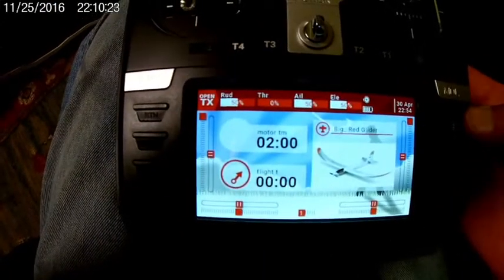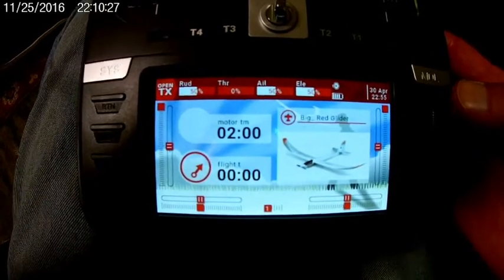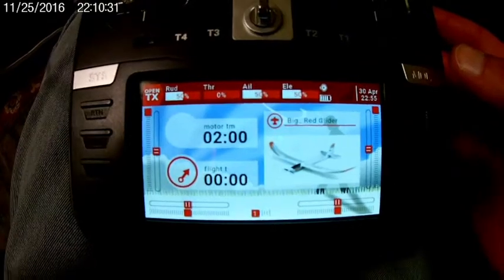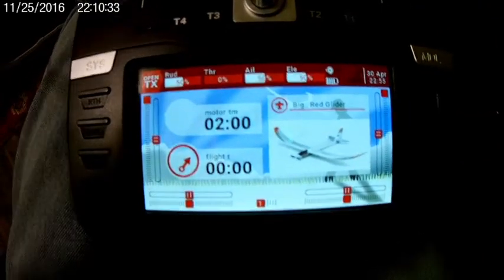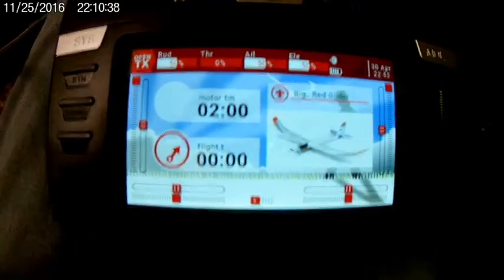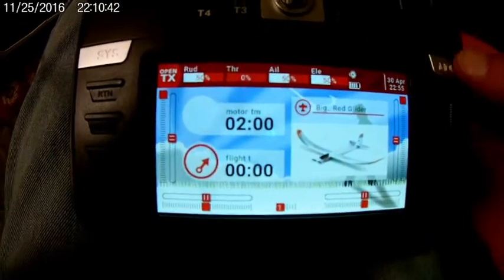The Jumper TX16S, it's not an easy radio to get used to. It's not like the others. It's essentially a computer with software running called OpenTx. If you want to learn how to use it, the best thing is just to read about OpenTx. But I'll just show you a couple of things here that I've learned.